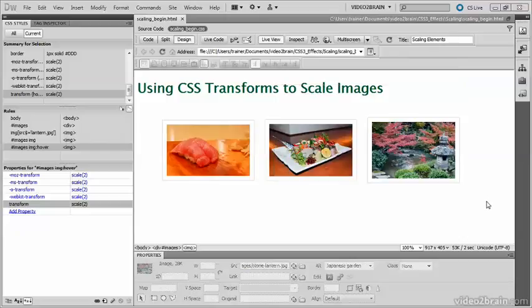So that's how you scale elements and control the point from which the transformation begins and to which it returns. The transformation is instant, but many browsers also support the transition property, which smooths the animation over a specified duration.